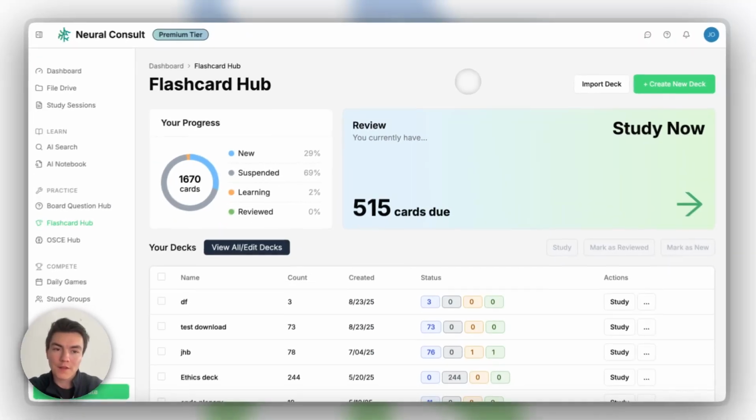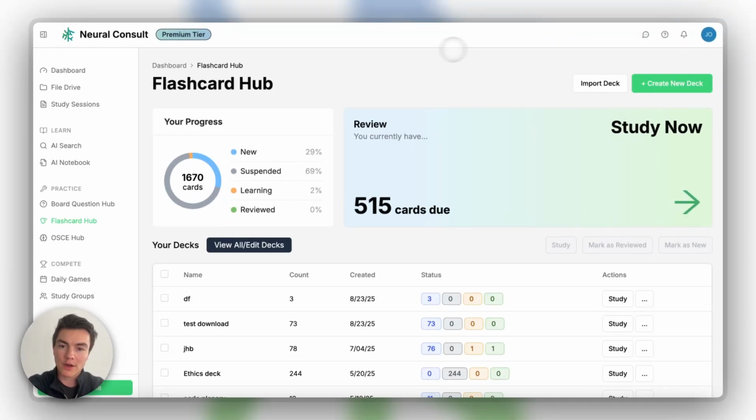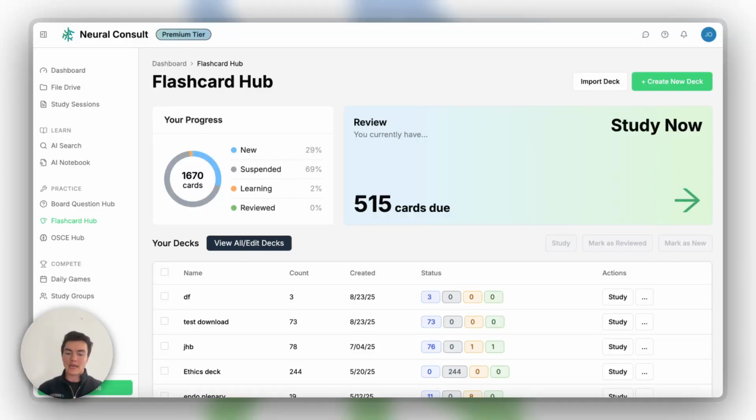So next, we'll go to the Flashcard Hub. Essentially, what you're looking at here is a very standard way to work through flashcards with spaced repetition. As many of you know, spaced repetition is the way to learn information long term, especially when you're dealing with topics in medicine like pharmacology or microbiology that require a lot of rote memorization over years and years. Spaced repetition is the key.